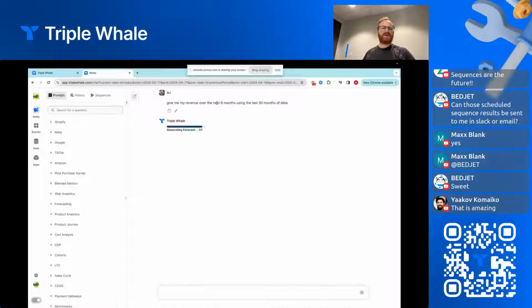This does take a little bit of time, and let me explain why. The reason this takes time is because Moby has a couple of different tools it uses. One tool is obviously its brain, the large language model behind it, but it also has other models that Triple Whale has developed internally for specific use cases.